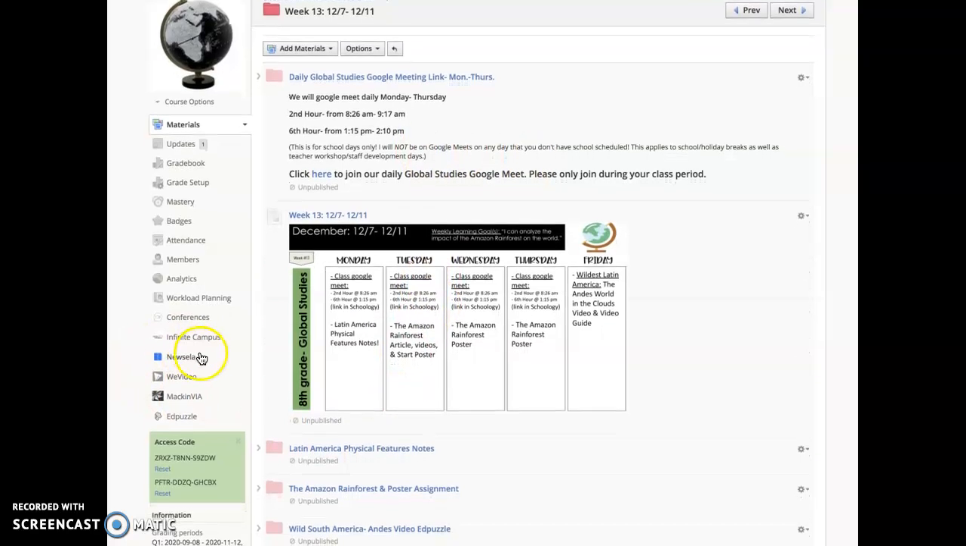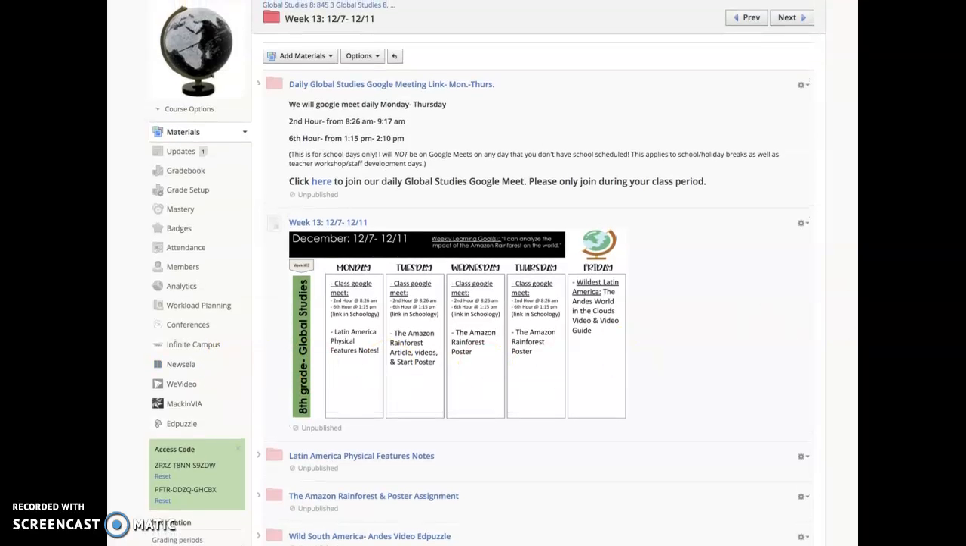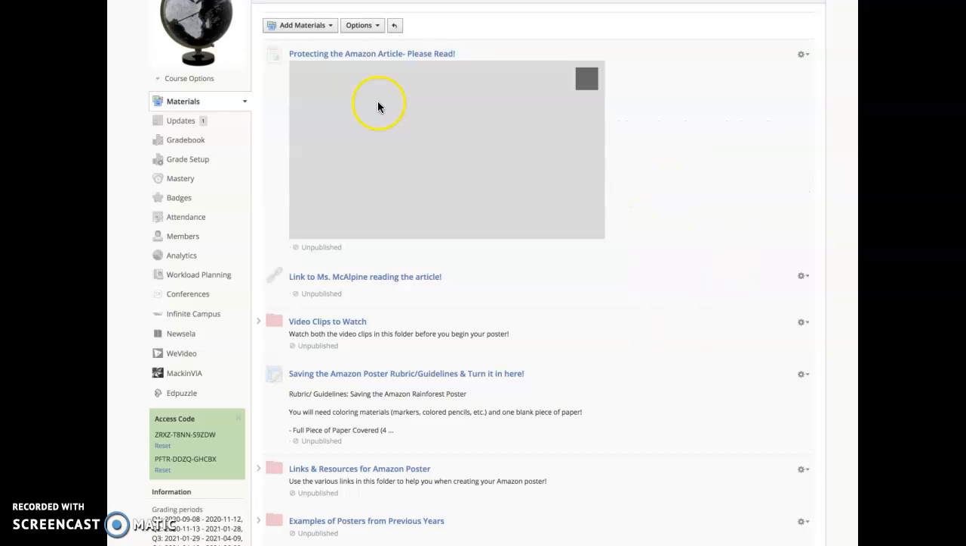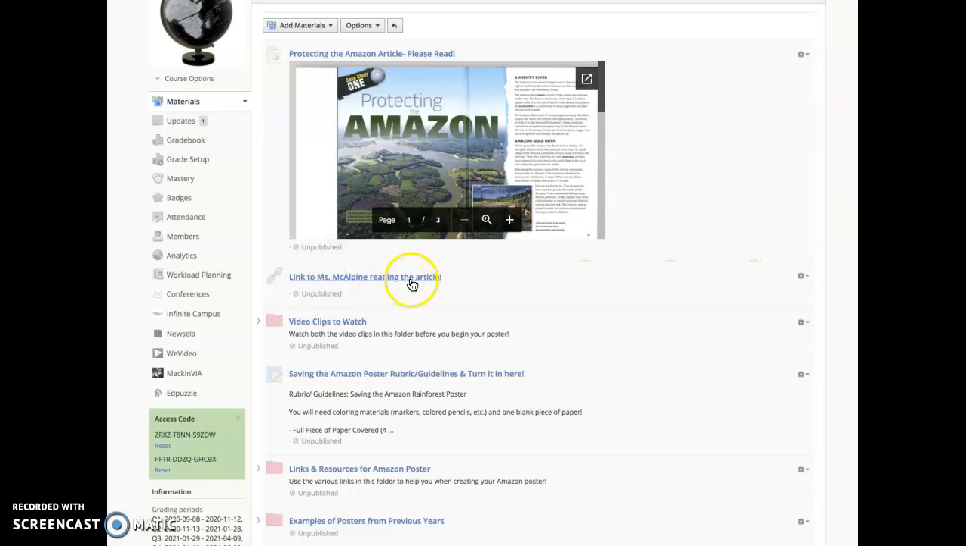Tuesday, we're going to start looking at the Amazon rainforest, and we're going to do a little mini project, a little poster project. And I do this every year, and it ends up being super, super fun. So Tuesday is going to be kind of like the introduction to looking at the Amazon rainforest. We're going to read an article that I have linked if you want me to read it. We're going to watch some video clips, and then we're going to get started on our poster.